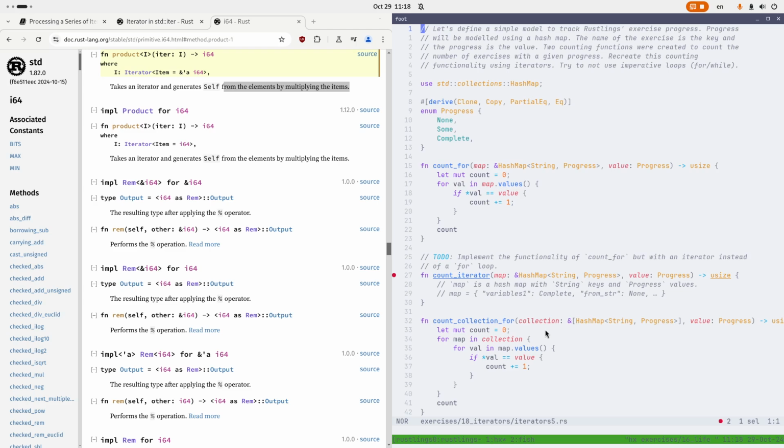Let's define a simple model to track rustlings exercise progress. Progress will be modeled using a hash map. The name of the exercise is the key and the progress is the value. Two counting functions were created to count the number of exercises with a given progress. Recreate this counting functionality using iterators. Try not to use loops.